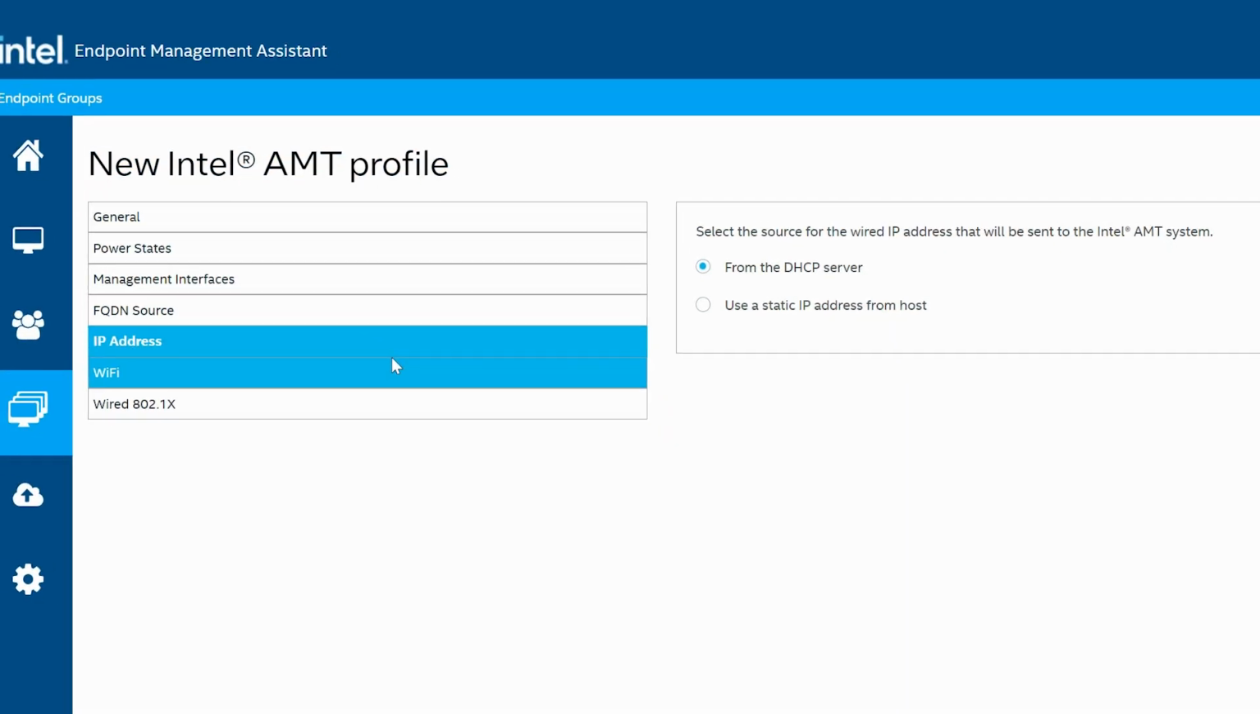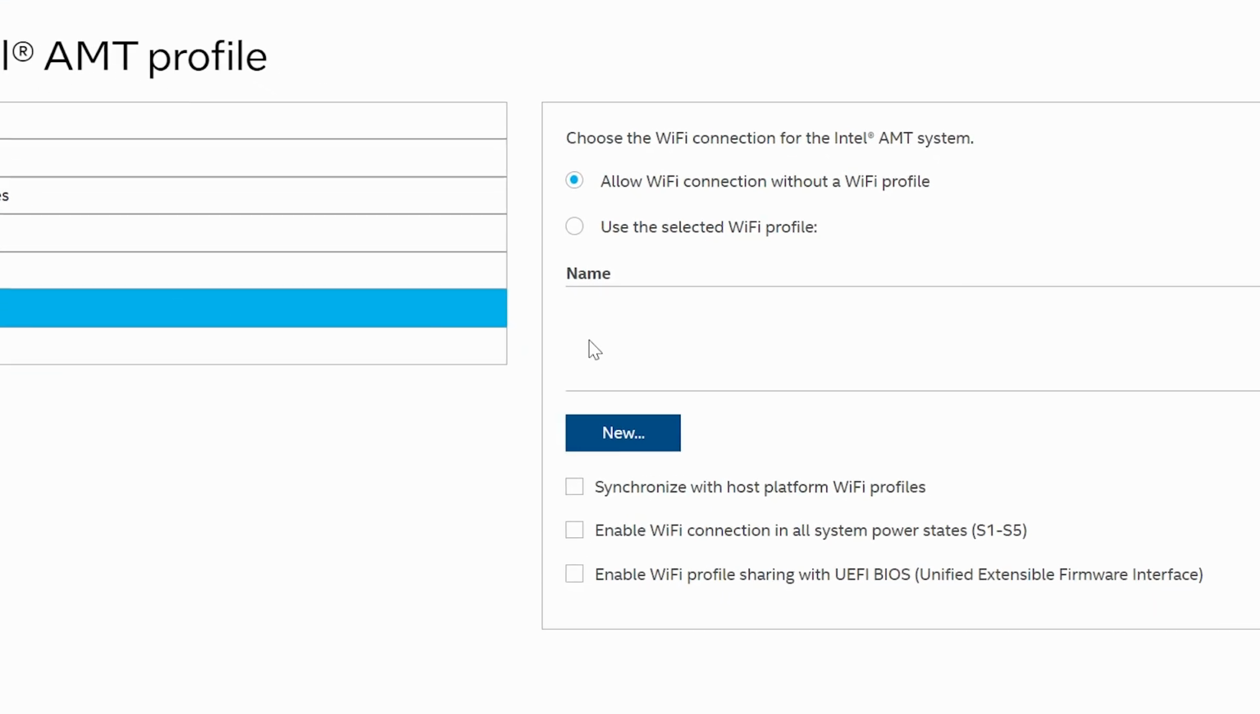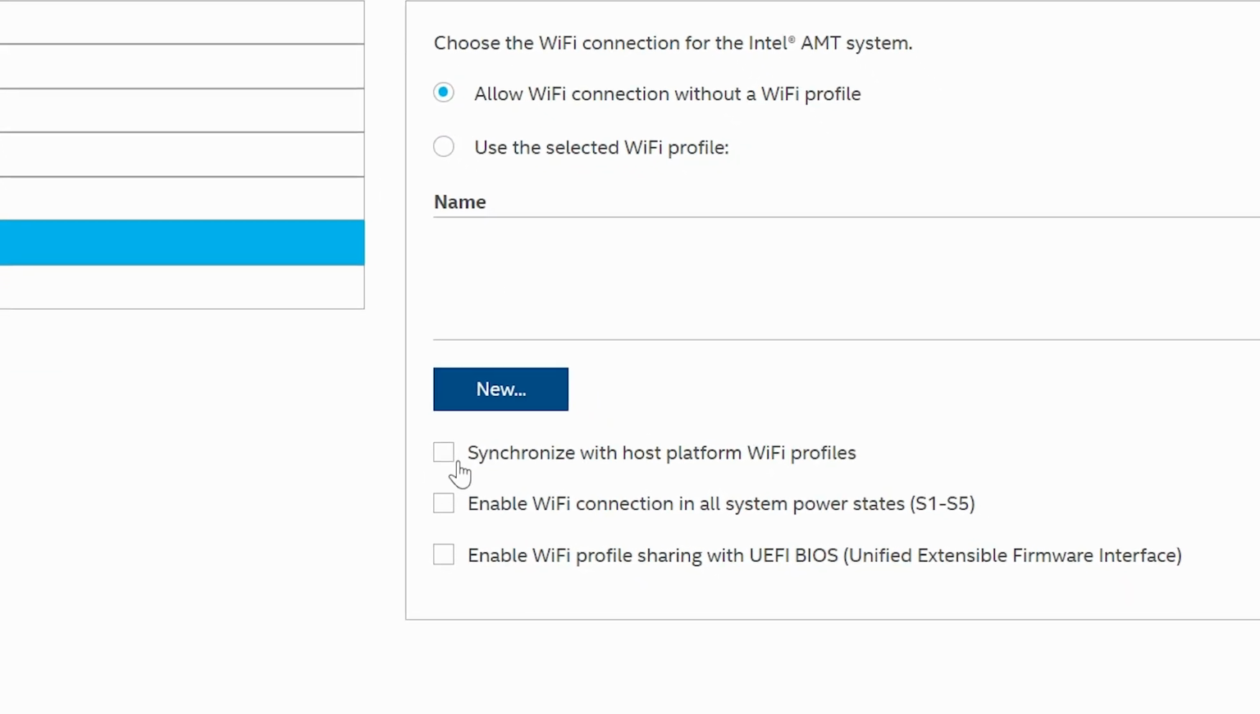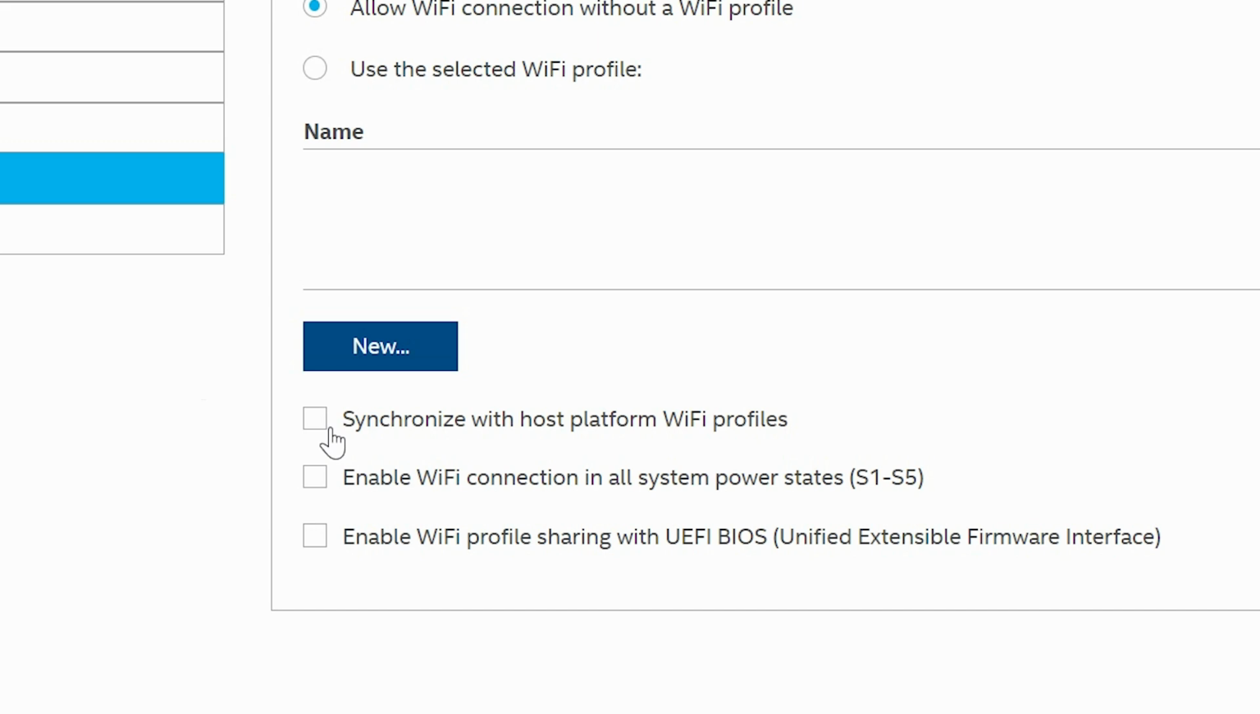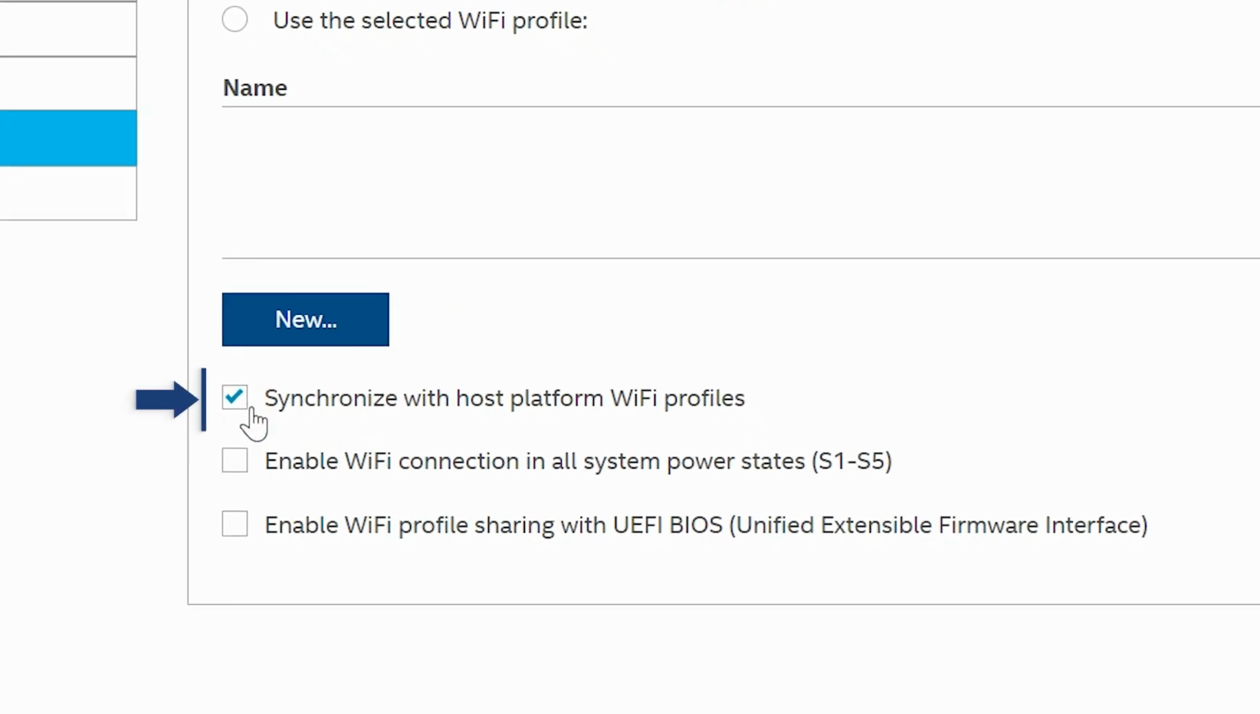Click on Wi-Fi. To synchronize Wi-Fi profiles between OS and Intel AMT, select Synchronize with host platform Wi-Fi profiles. When an endpoint connects to a Wi-Fi profile at OS level, the profile will be automatically synced to Intel AMT, so that Intel AMT can make use of that Wi-Fi profile.